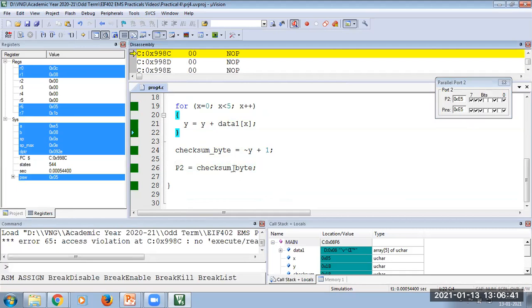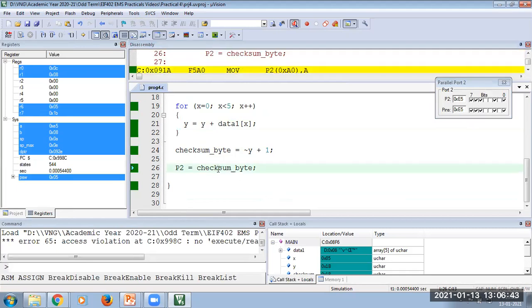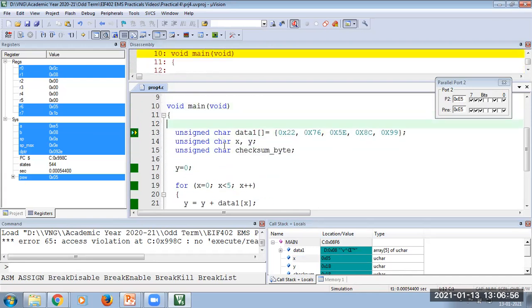In checksum byte, what value is there? In checksum byte, that is E5. E5 is the checksum byte of the data given. So for these 5 bytes of data, the checksum byte is calculated and displayed on port 2. So E5 is the checksum byte of this data. That will be sent with these 5 bytes at the end.